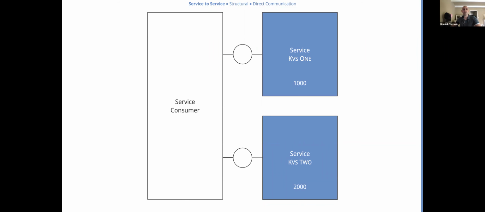And let's add another twist. We require that key value store 1 must be able to hold up to 1,000 keys, and key value store 2 must be able to hold up to 2,000 keys. Note that if we reason about the system as if its components communicate directly, addressing is not an issue. A message from the service consumer will simply find its target because it was put on the right channel in the first place.